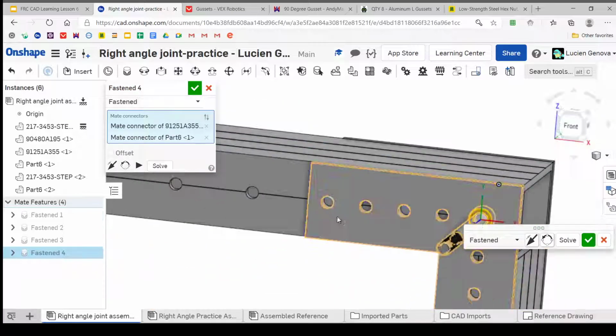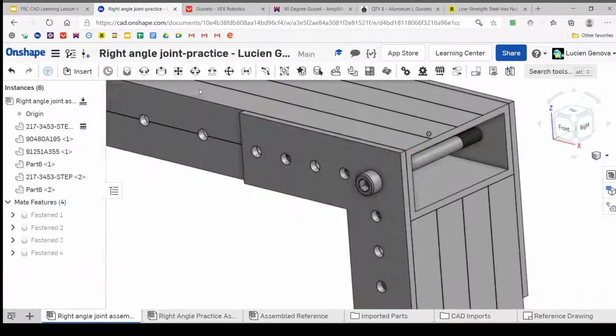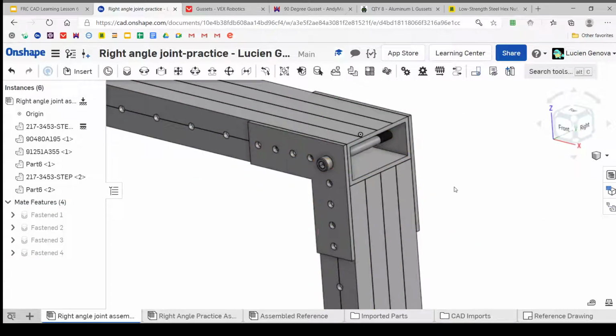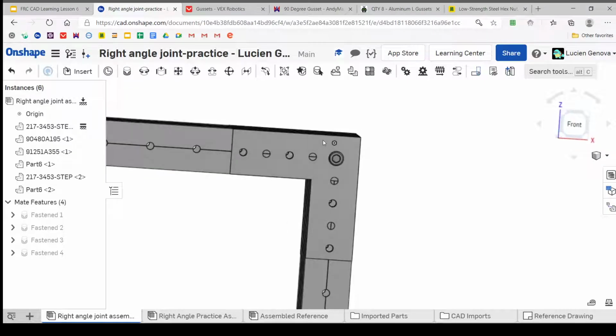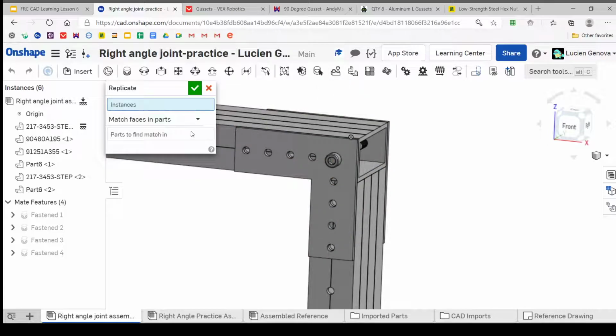Right, and then it's backwards, so we're going to go ahead and flip that. And now we could just copy and paste this mate to the other 4 holes, but we're going to do something really cool called a replicate feature. This replicate feature lets you literally copy this mate to the other instances. So we're going to click here, click replicate, and then instances.